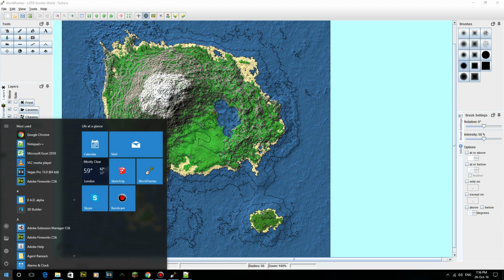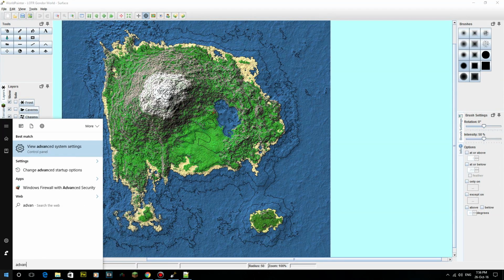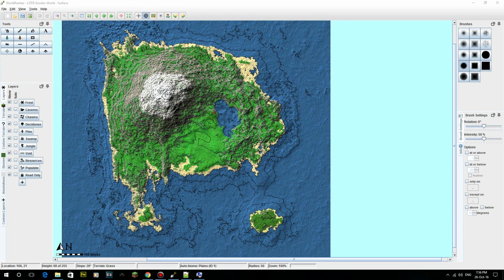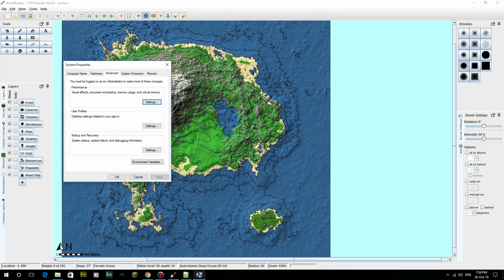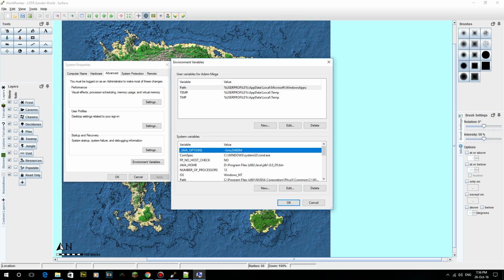I am in Windows 10, and if you just hit the start bar and start typing Advanced, it will come up with View Advanced System Settings. If you click on that, there it goes. You'll see this System Properties here. You can go on to Environment Variables, and you'll see one called Java Options, and it's exactly the same kind of script that we've got here. You can see that mine is set to 20 gig, 20480. Sorry guys, I can't read.